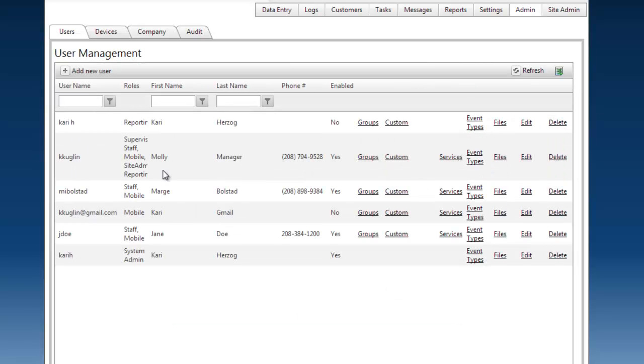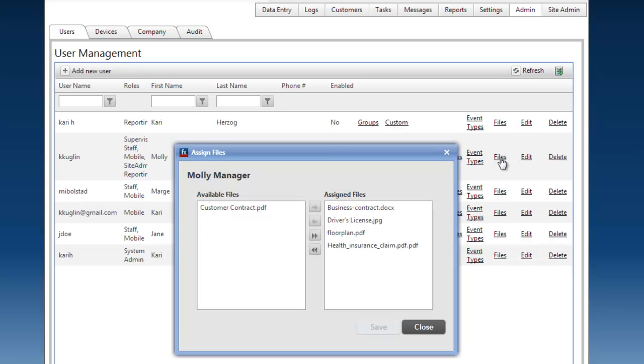Now when I come into the user management, you can see I have a new link here for files. So when I choose files, I can see all of the files that have been assigned specifically to that user. And I can also see the files that are available that have not been assigned, and I can complete that assignment there if I want to.